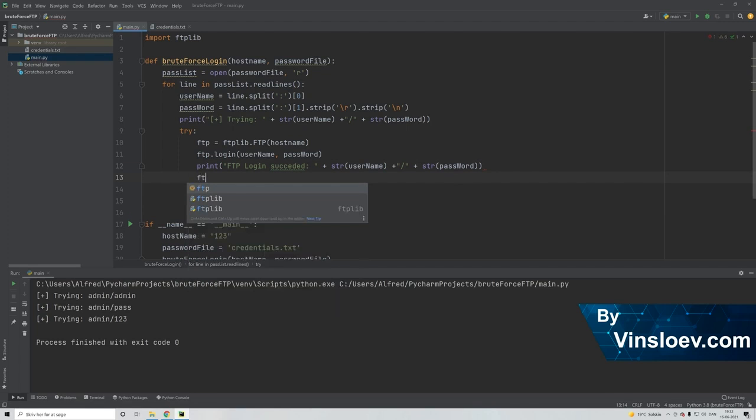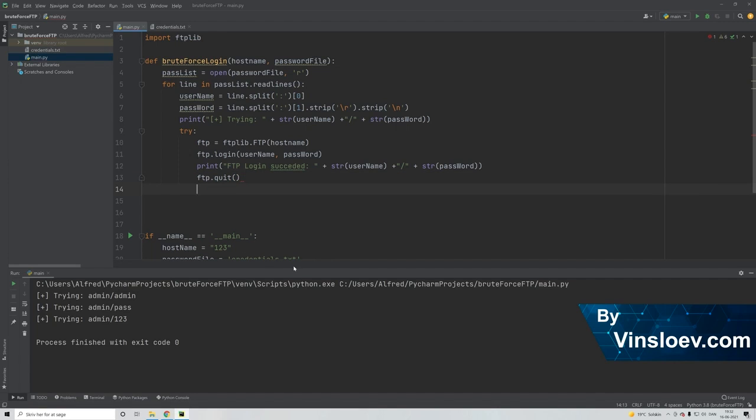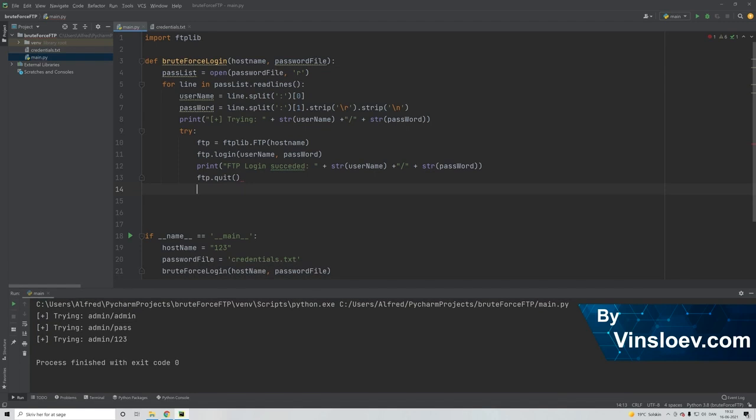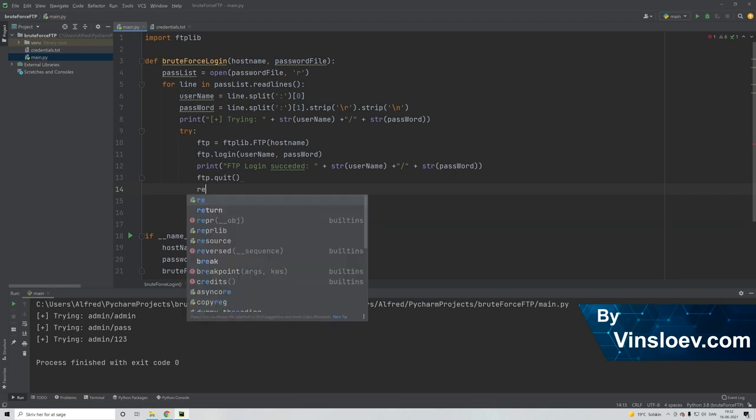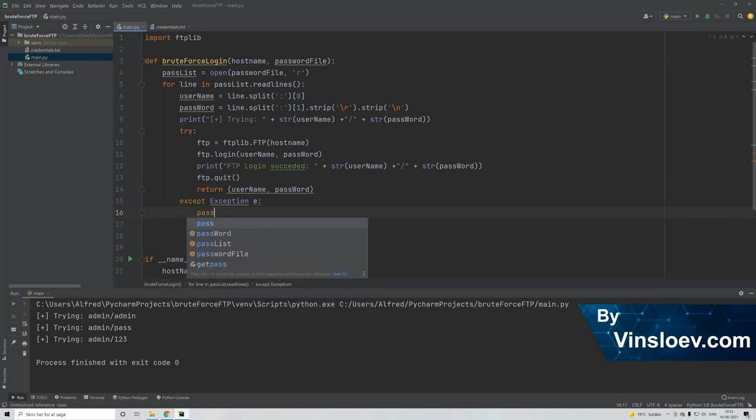Next off, we need to quit this FTP if we have an active connection, because then we know that we have now found the password, and we can then log in using other ways than this. This is only for trying to brute force our way in by finding the password, and then we will simply say return username and password, and here we say except, so we have an exception, and we are going to say exception E, and then say pass like this.